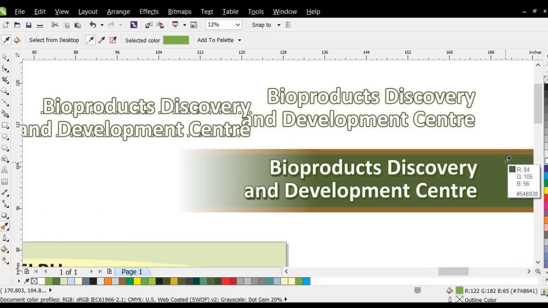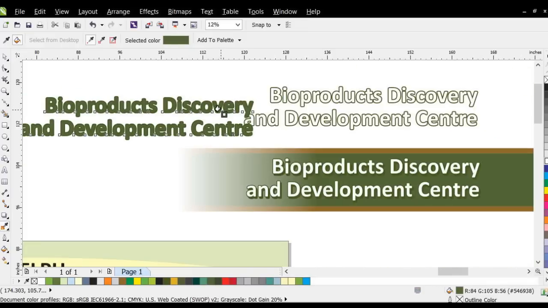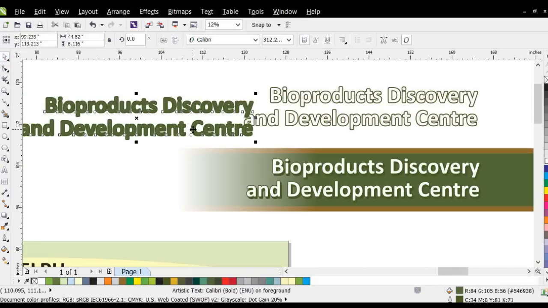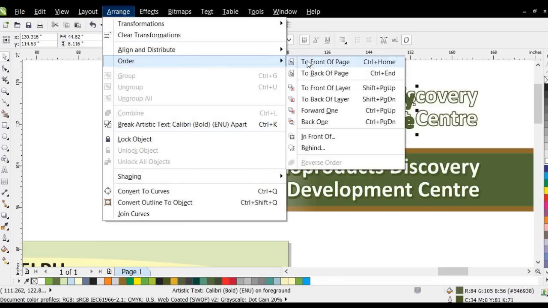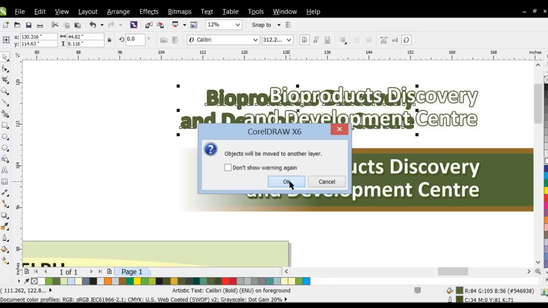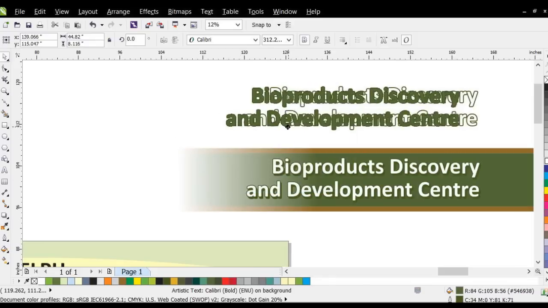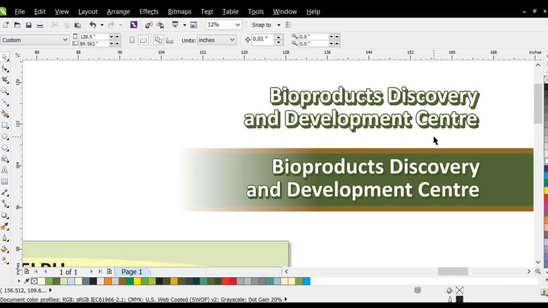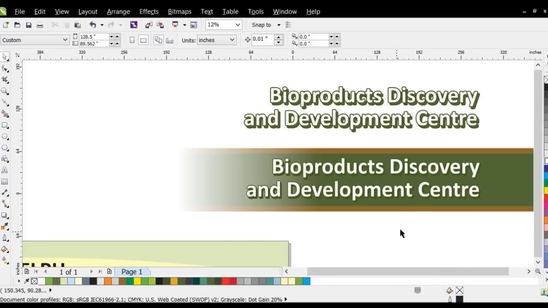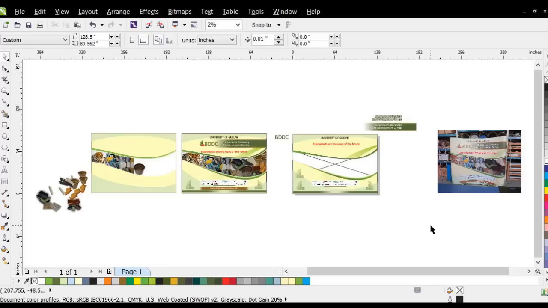So assuming that I remember the fill name, and I'm going to do it like that. Okay, and then I'll put this behind this. So I go to Arrange, Order, To Back of Page, just click OK there, and I'm going to move it down like that. There. So yeah, it's like that. And so basically that's it.